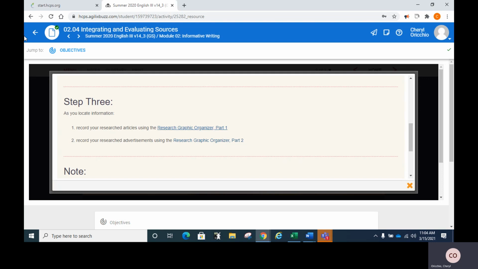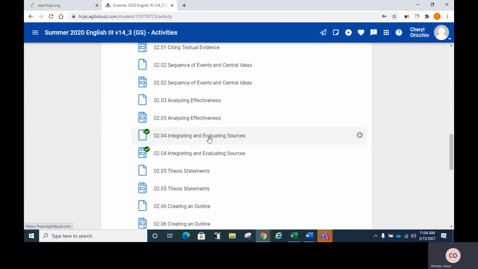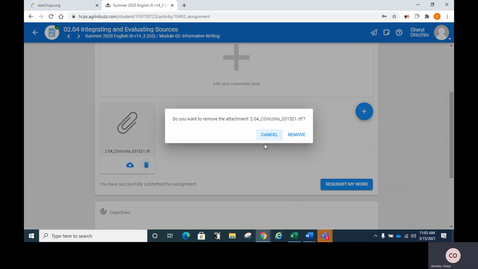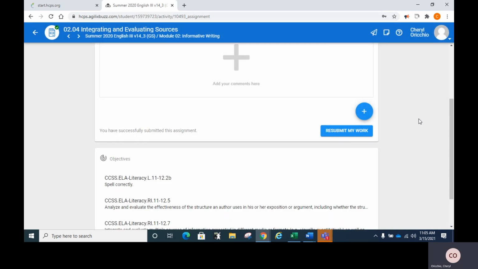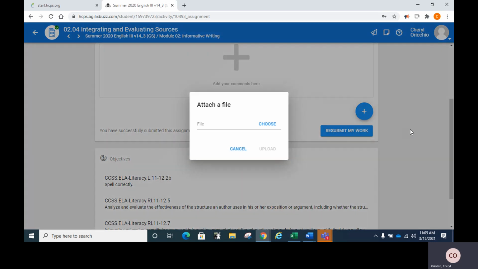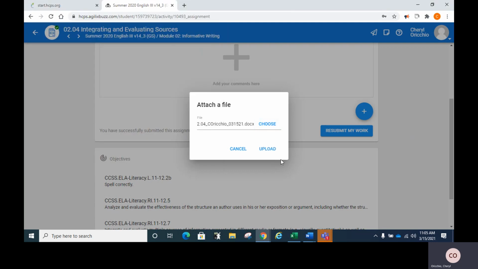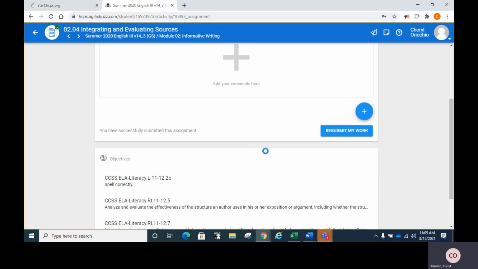Now I can go back into the assignment itself, and I can click on that. I actually already uploaded an assignment, so I'm going to remove that. But what I want to do is click this plus icon here, which says attach a file. And I'm going to choose my file, which was in downloads. And there's my file name, 2.04 Cio Riccio 31521. I'm going to click on that and click open. And then I'm going to come over here and click upload.